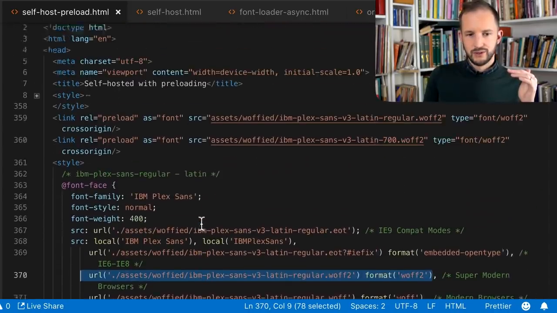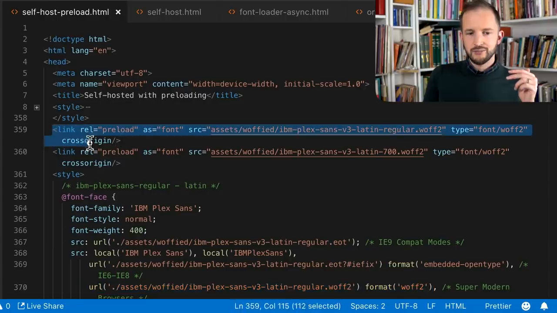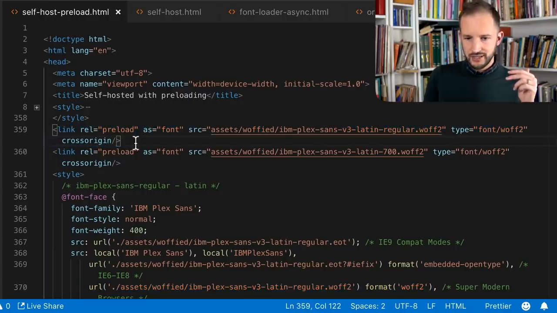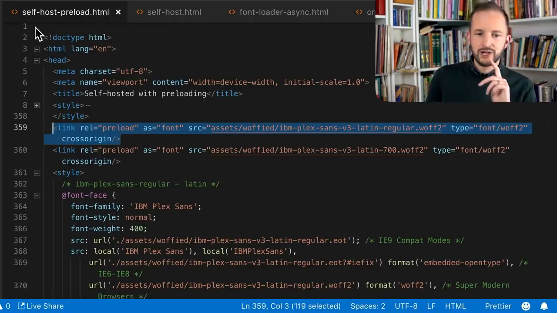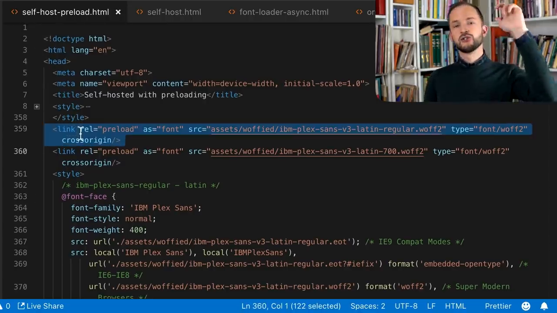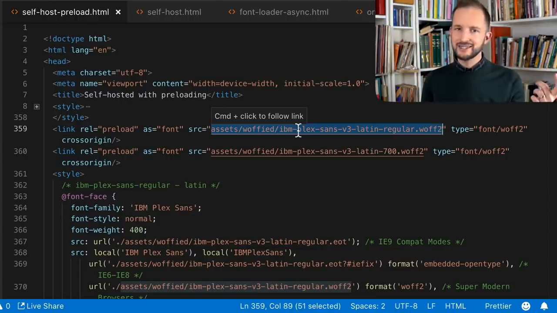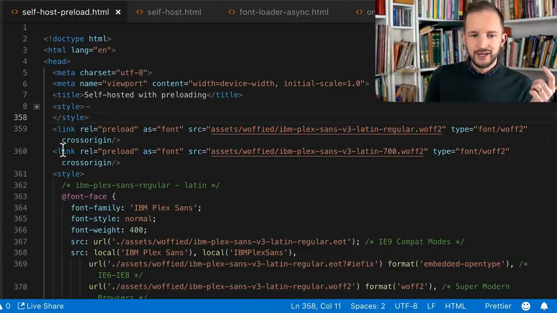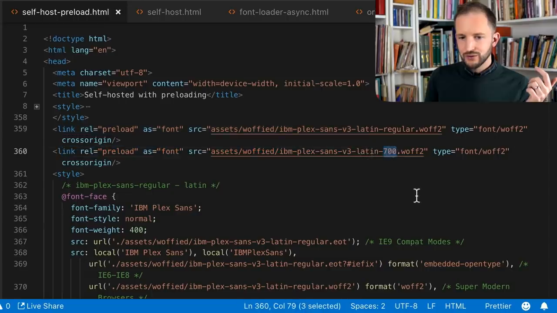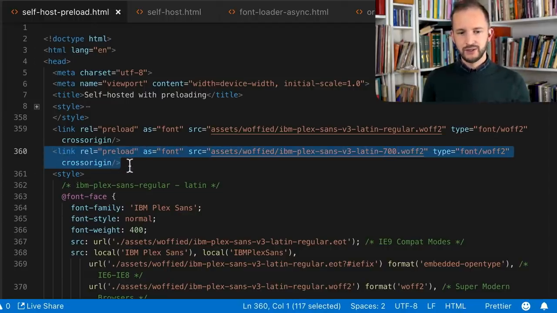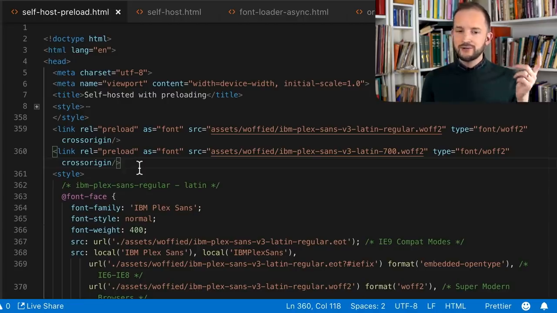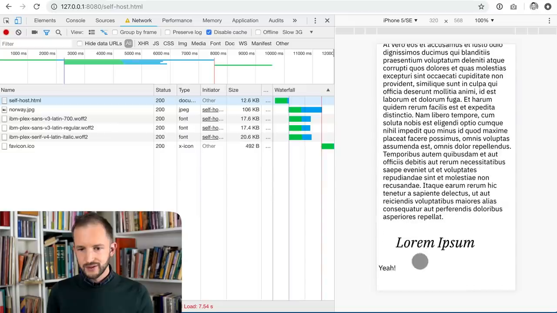By adding link preload here, we can tell the browser that when it comes here, I will need this asset. So let's just start loading it now, instantly. And then I have another asset, which is the 700 weight, the stronger, bolded one. Load that one. But I did not include the serif one, because you remember the serif comes down here.